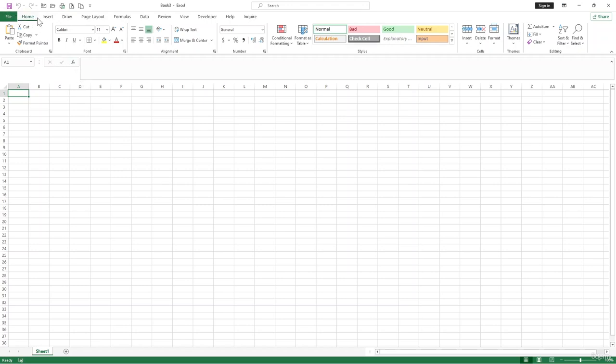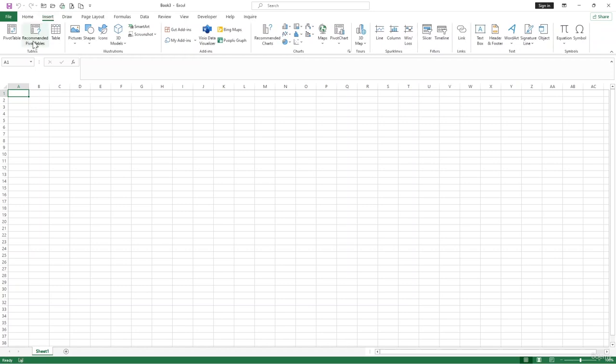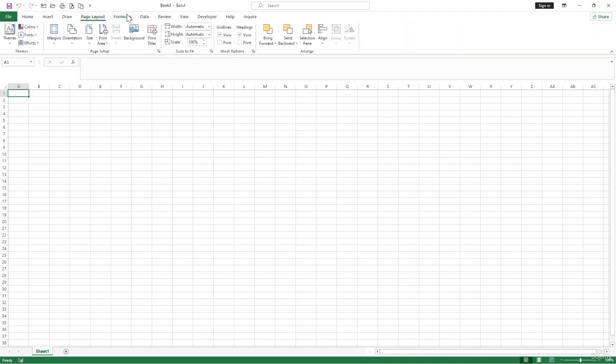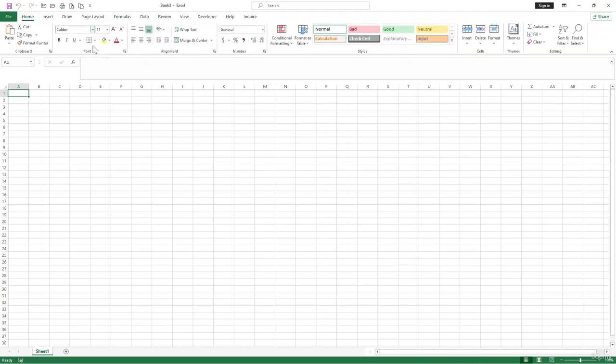At the top is the ribbon, which contains various tabs like Home, Insert, Draw, Page Layout, and more. Each tab has different tools and options. Under the Home tab, we have the Clipboard group, Font group, Alignment group, and more. In the Insert tab, you can insert different objects, and there are also several other groups.